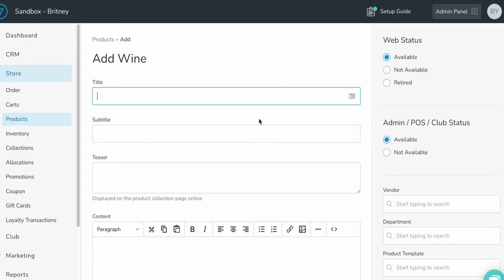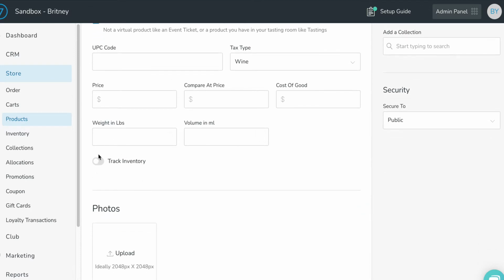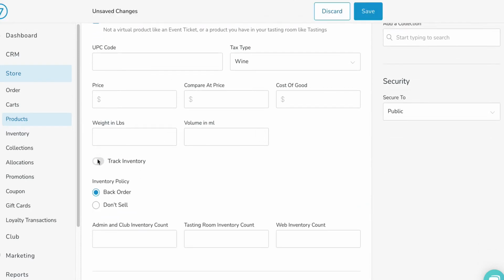And as we scroll down here, you'll see Track Inventory. Toggle that on. It will ask you to define the inventory policy. Backorder allows you to sell a SKU once it hits 0, so it will go into the negative. Don't sell means that once it hits 0, do not sell it, show it as sold out instead. And then down here, if you have your inventory counts for the various channels, you can enter those.